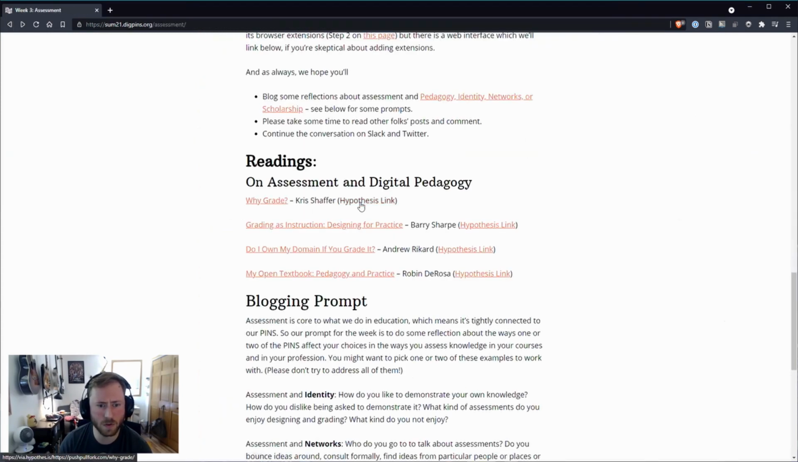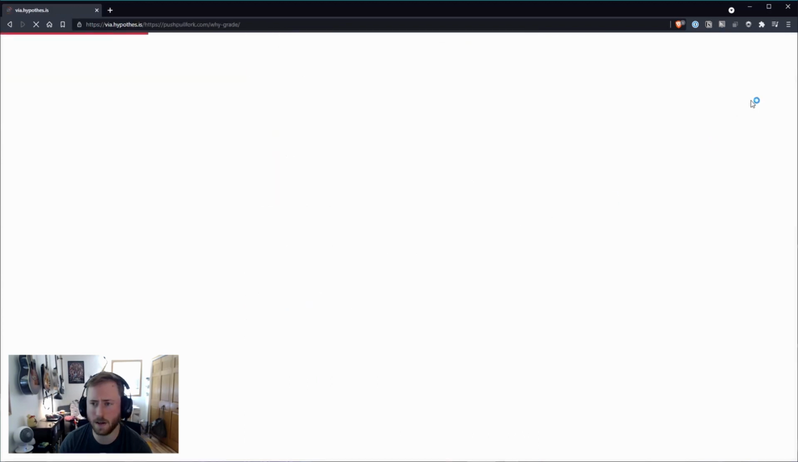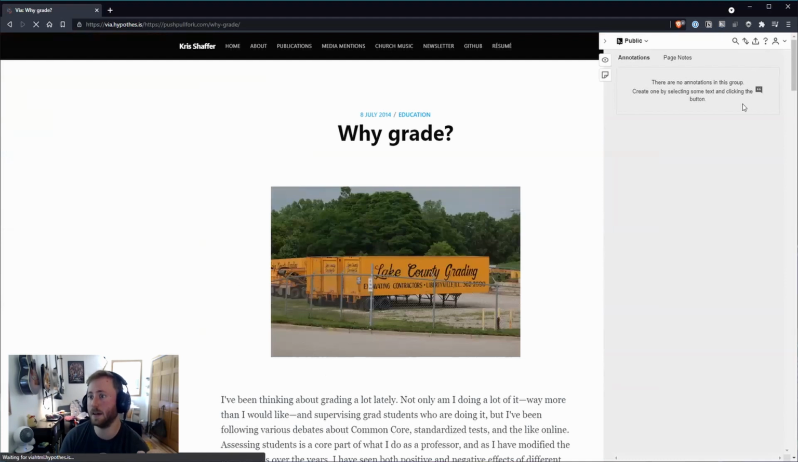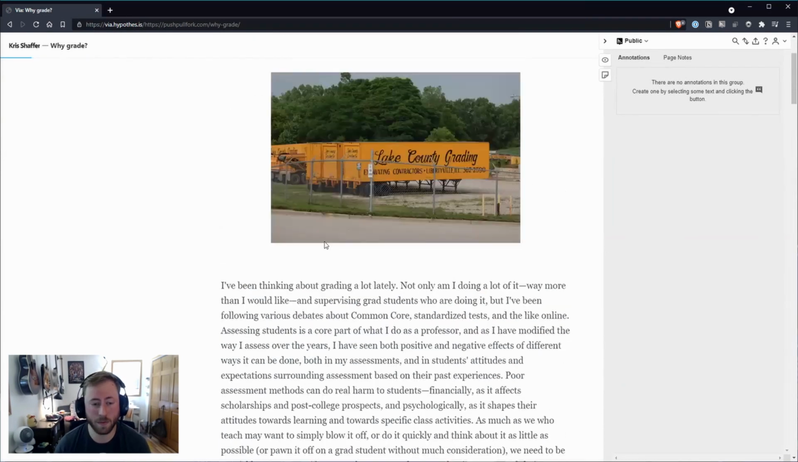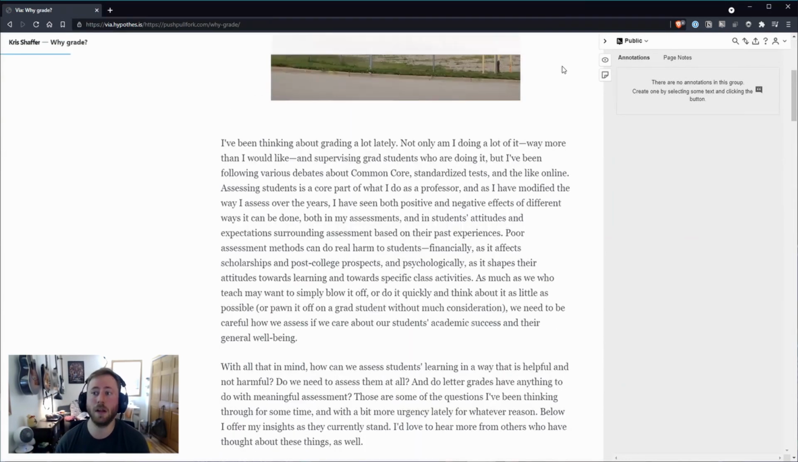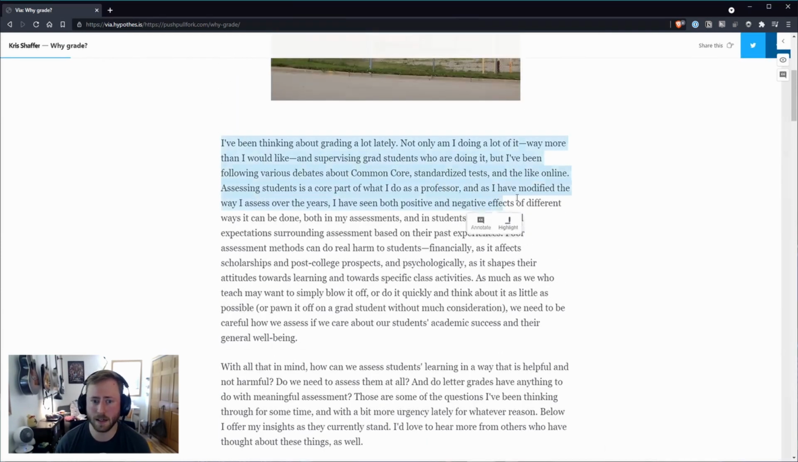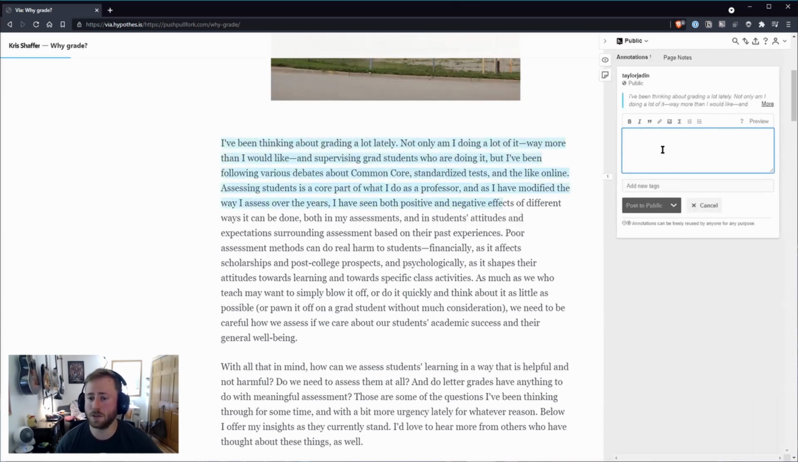If I go to this article here, this is one that I believe has not been annotated yet in the public. So once you've logged in, all you really need to do to make your own annotations on a page is to highlight a section and hit annotate. And when you do that, you can add a note to that section, and everybody who's using Hypothesis will be able to see that. So I can just add a quick thing here and hit post to public.